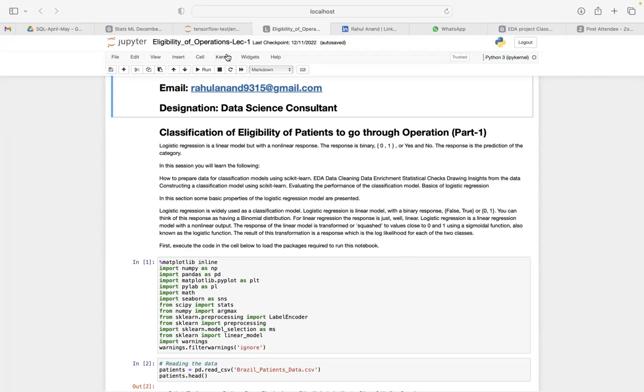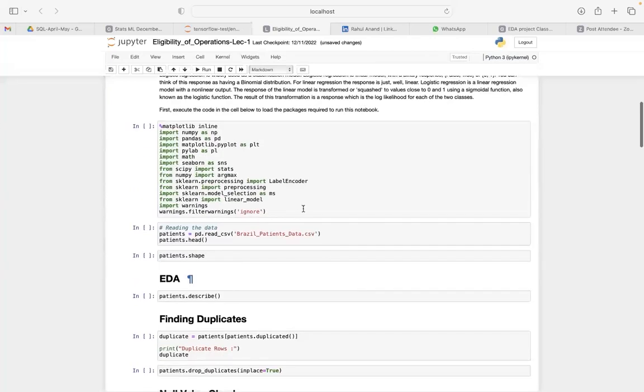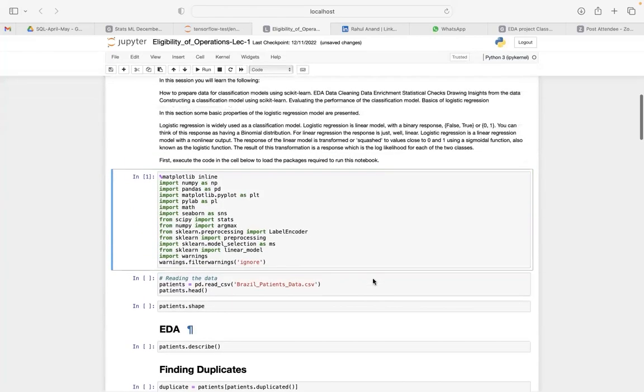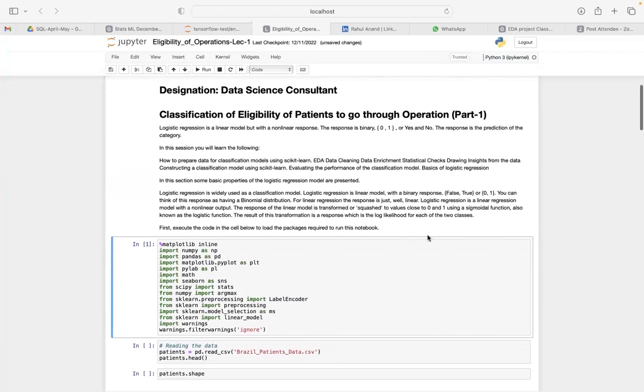Okay, so I'll just clear the output so that I can run it one by one and show it to you guys. First thing first, we'll import all the libraries. There's nothing much to explain. Already I have explained whatever I've written. You can just go through this.